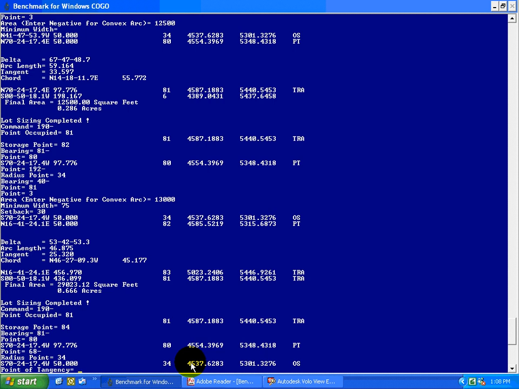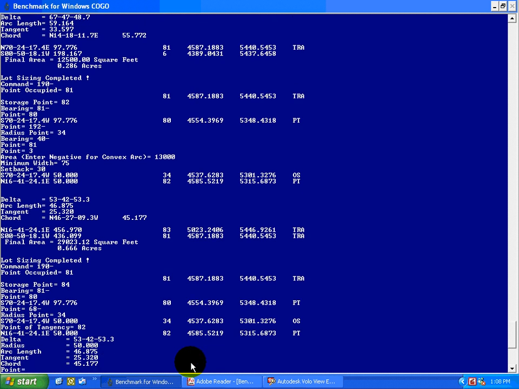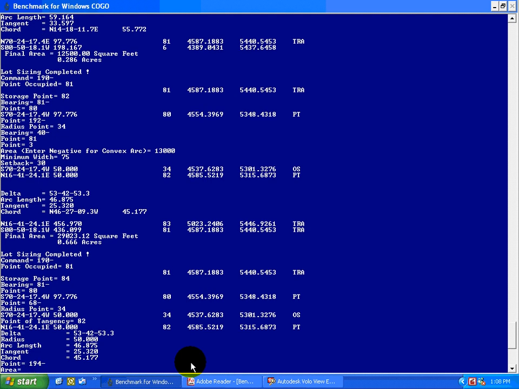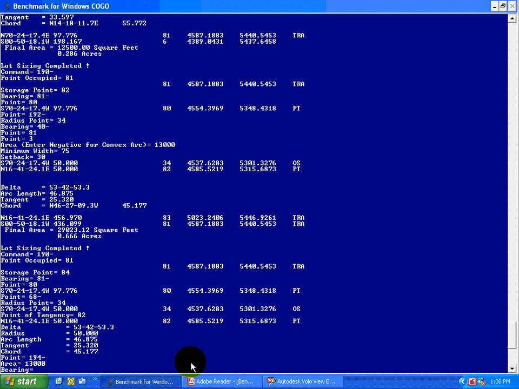Point of tangency is 0.82. That's all our nifty little curve data for that chunk of curve. Now at this point, we're at 82. We use our sliding bearing 194 minus. And again, we'll ask for that area of 13,000 square feet.